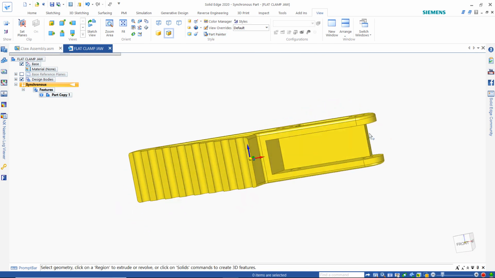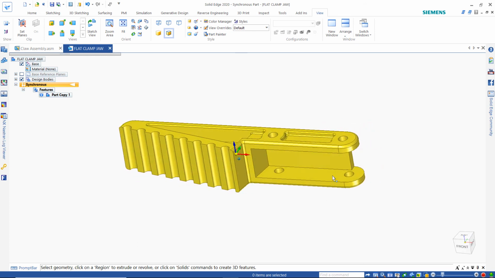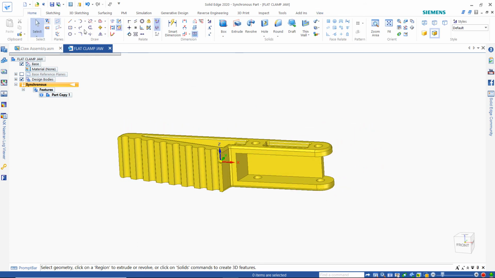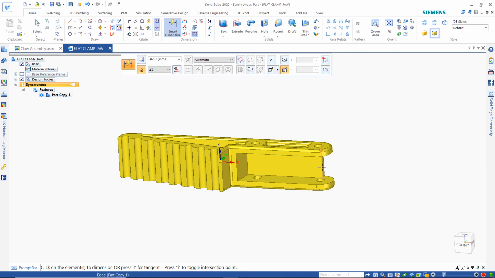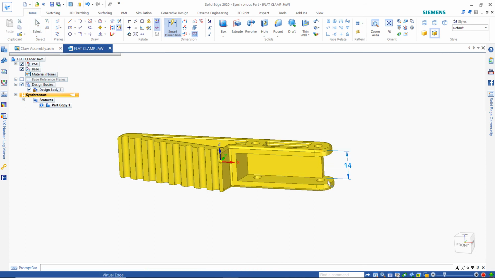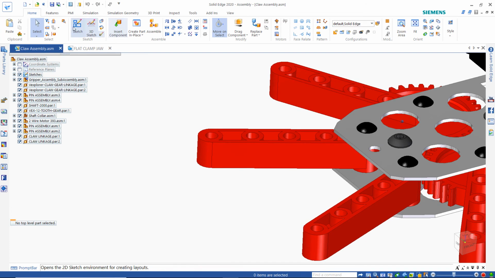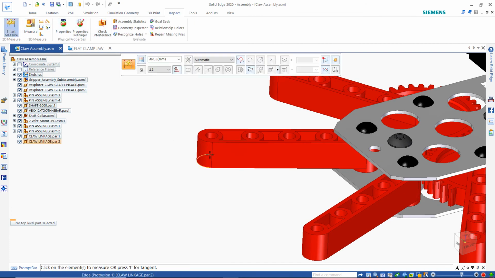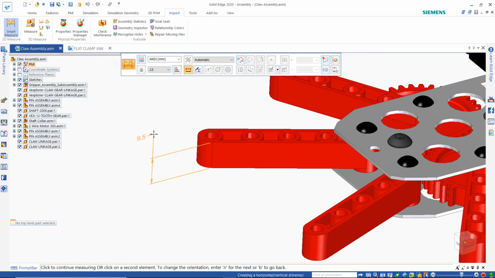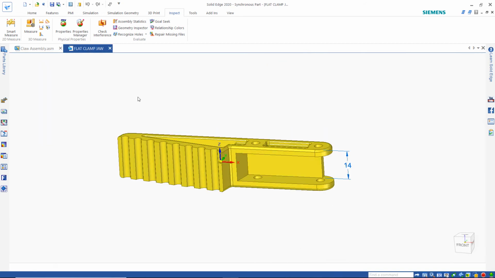And so I know that the arms, those red arms, have to fit inside of this slot. So the first thing I want to do is see what the width of this slot is, and it appears to be 14 millimeters. So let's go back over to the clamp mechanism, and let's look at the height of this, and we can do that with the inspect tool. We'll just measure this line, which is the height of that arm. It looks to be 9.5 millimeters. And we have a 14 millimeter gap, so we need to drop that down to about 10.